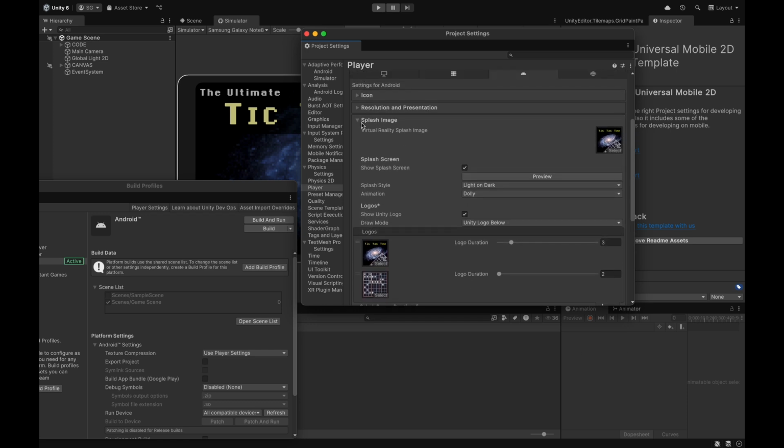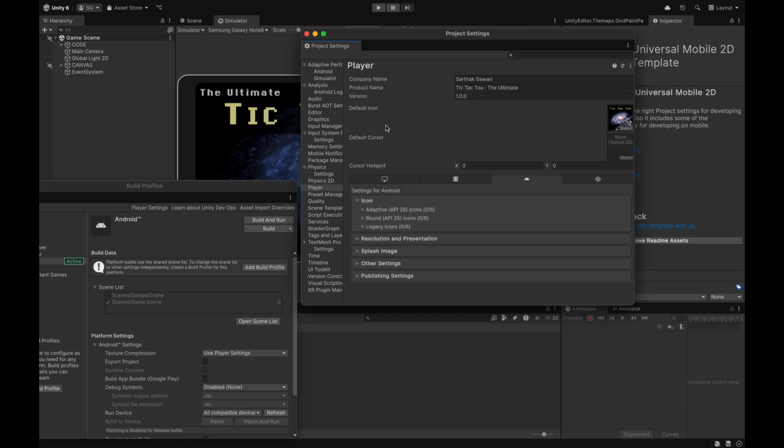If you want to add your app icon, go to the default icon here, and you can add it over here. Then you have the company name, Satagavari, and my product name is TicTacToe the Ultimate. So what you write over here will be the name of the app after installation in your app drawer.